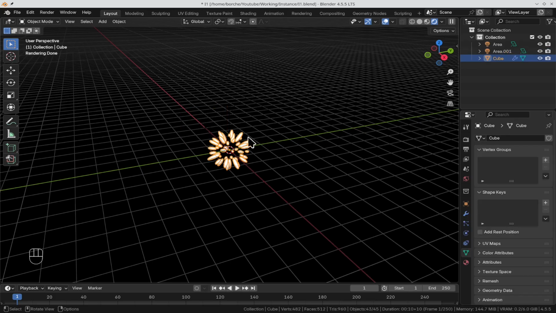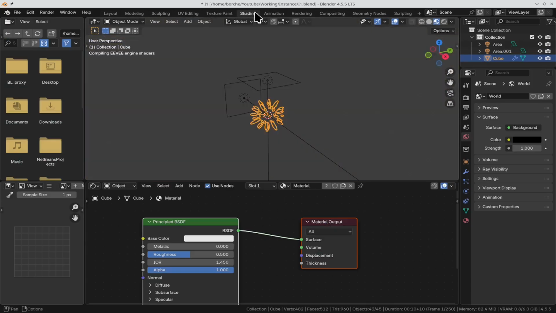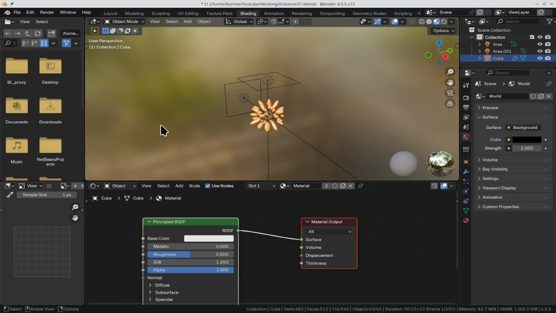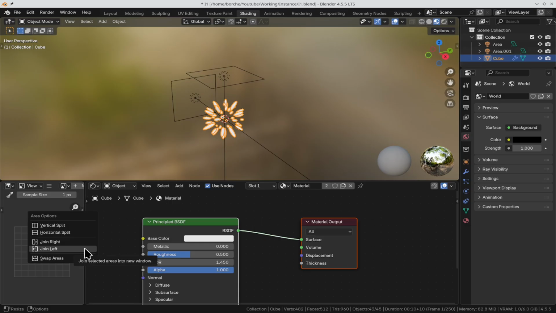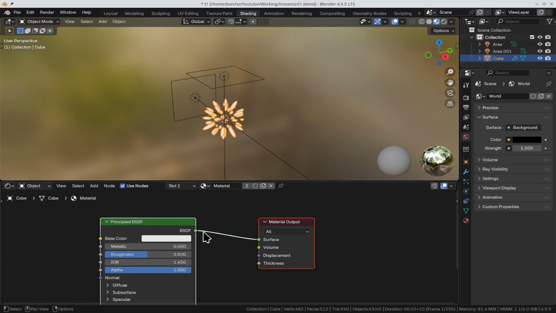Select the shape and switch to the Shading tab. Collapse any panels we won't be using. Then rename the material to glass. Set the roughness to a low value, around 0.05, and set transmission to 1 to make the object glass-like.